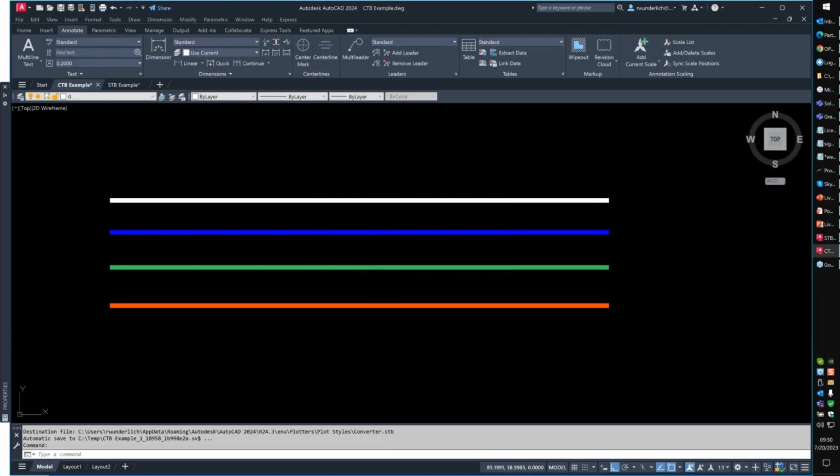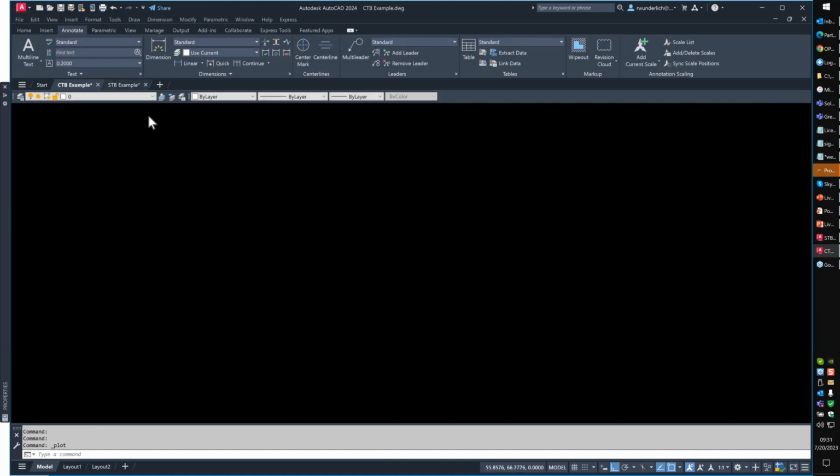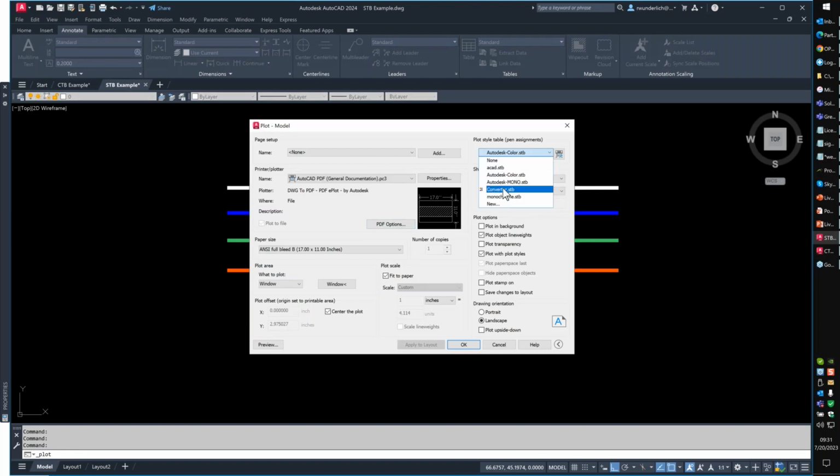What I want to show you is when I come into my plot dialog, and I'll do this in the STB, if I click the down arrow, you're going to see converter has this little glyph next to it. If I see a glyph next to an STB, I know that that is a style that was converted, and I can use this for all subsequent conversions of CTBs. That's why you only have to do this once, but you can't do it with any of the out of the box ones. You actually have to create one.